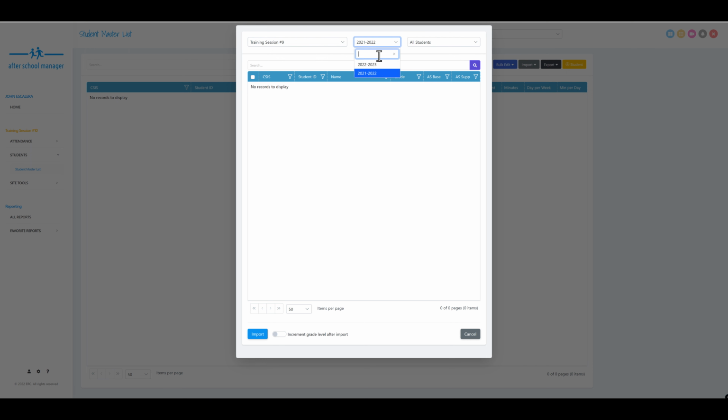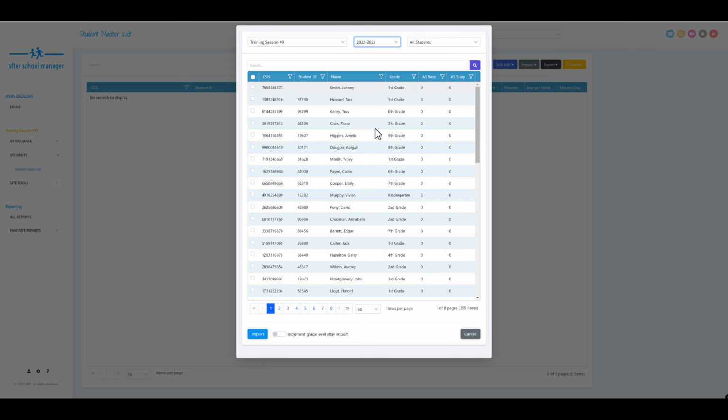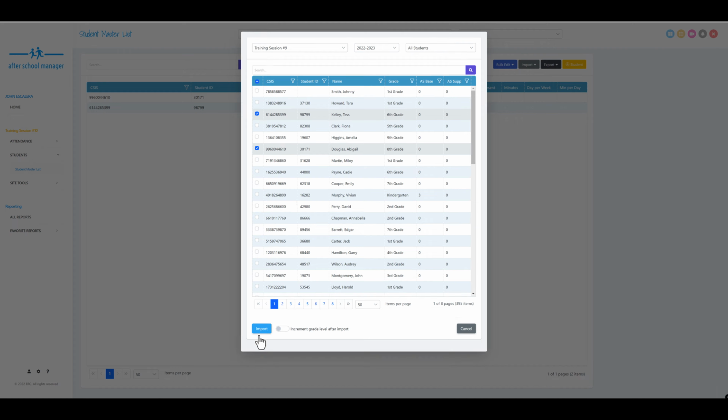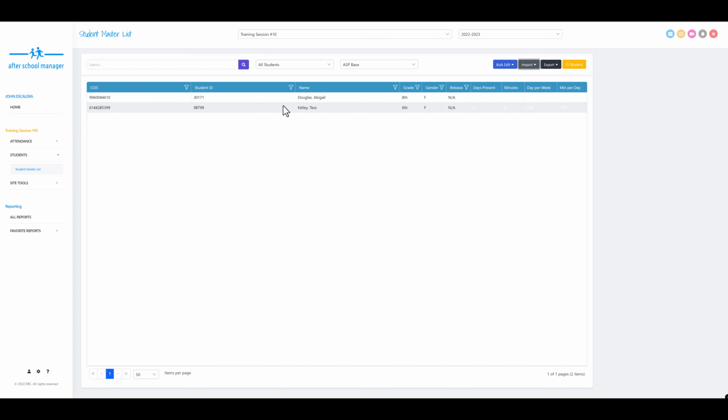I will select the current year, and there's my list of students. So in this case, maybe I wanted to select Tess Kelly and Abigail Douglas. I'll look here to the bottom. I can cancel, I can import, and if I were pulling students from the prior year, I may want to increment their grade level. I'm not going to do that here. I will just click import, and there are my students.